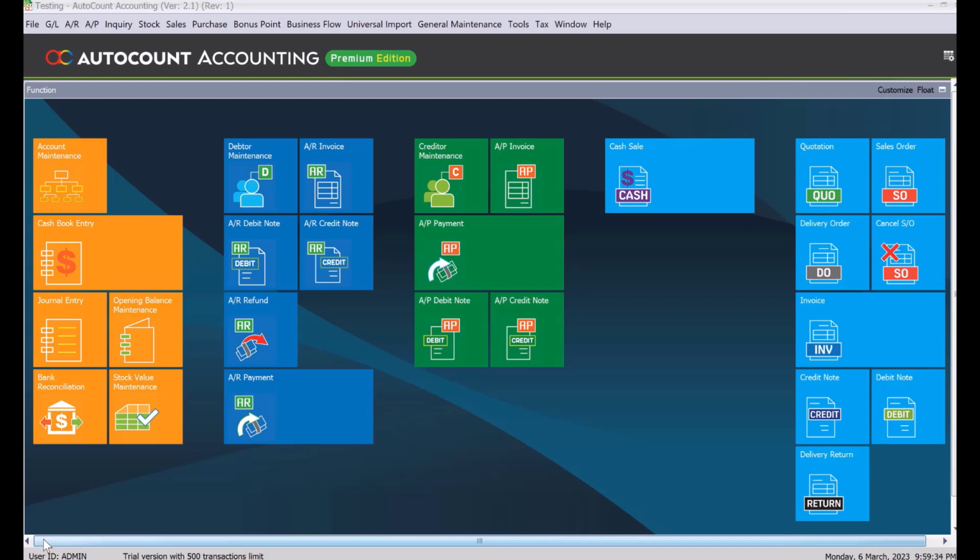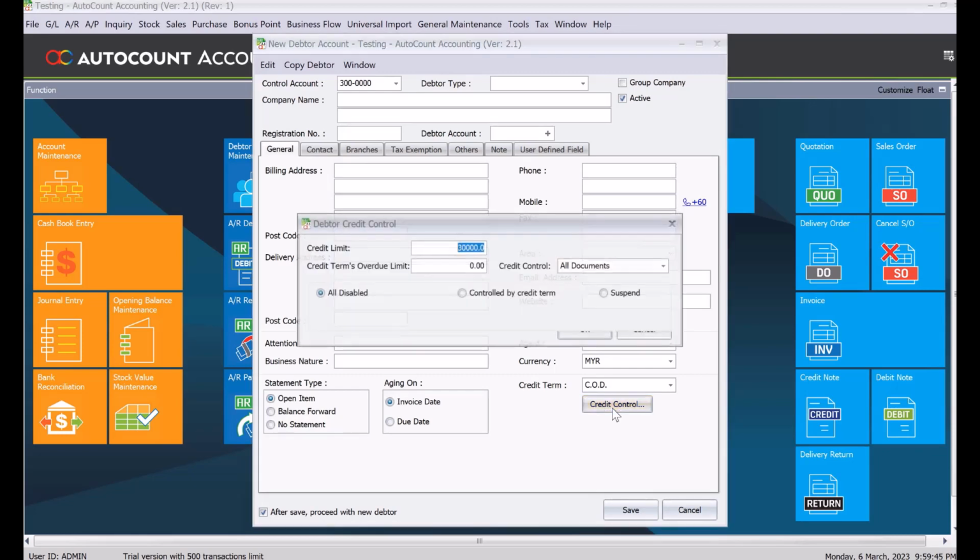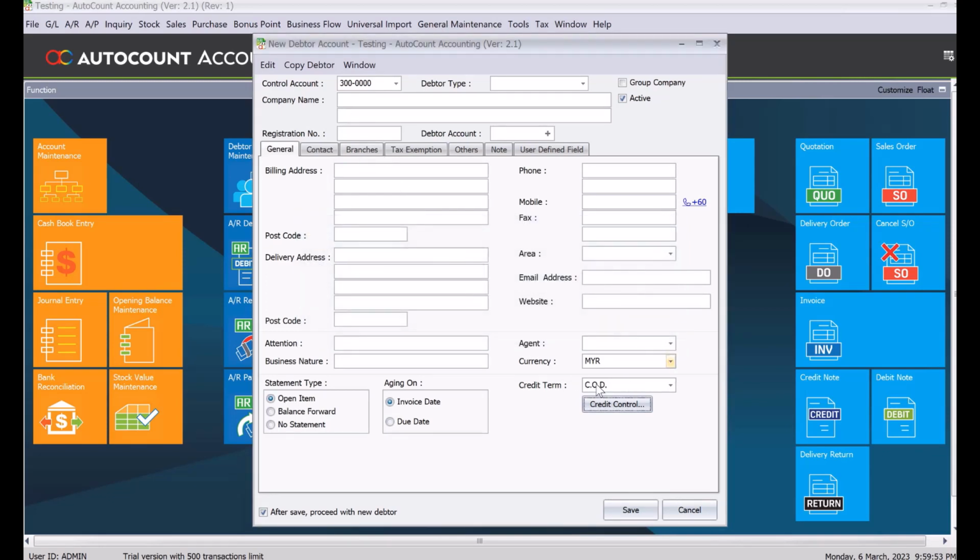So if you'd like to change the credit limit for just one customer, all we need to do is come here to debtor maintenance. Alright, let's say for example here, credit control, and from here you can change. So let's say I want to change this to 20,000. I just type 20,000 and press OK. Alright, and then it's done already.